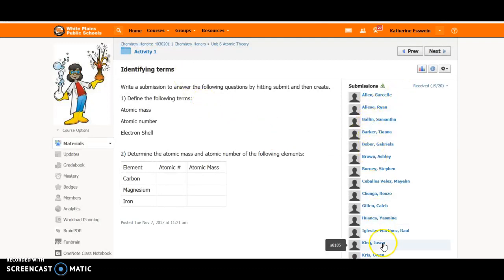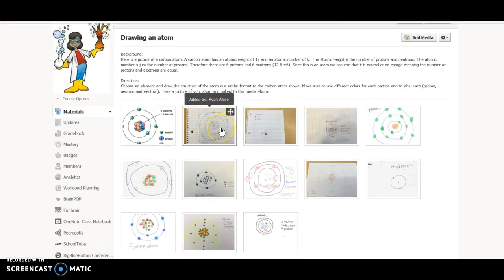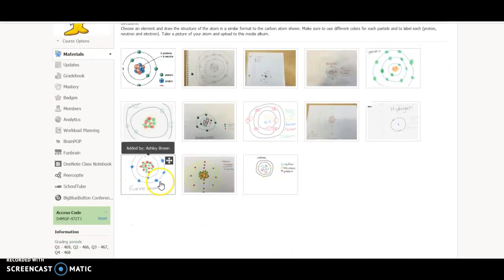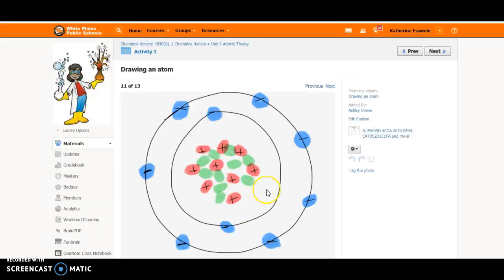Again, all my students submitted right here. The next activity they did was drawing an atom. This was kind of fun. It gave the students a little bit of choice and autonomy. They could either draw it on a piece of paper and take a picture and submit it to the media album. Some students drew it through Notes on iPad, like this student here, Ashley. She did it with her finger, which I thought was pretty cool.